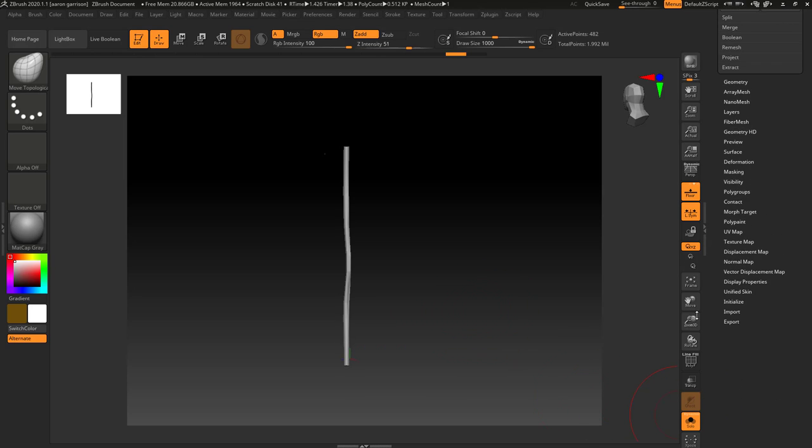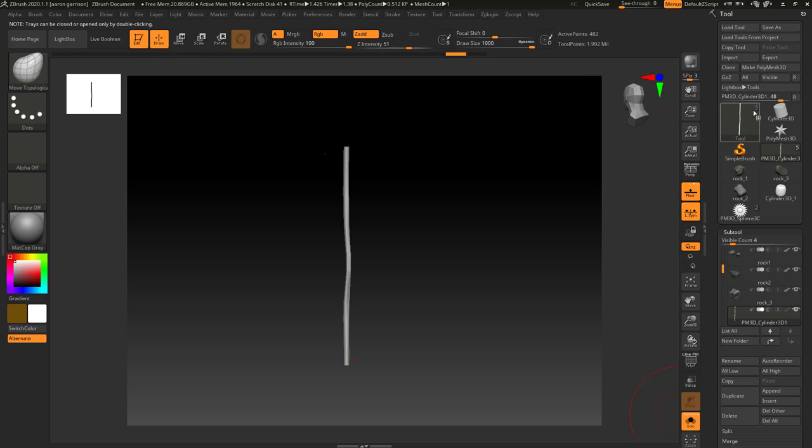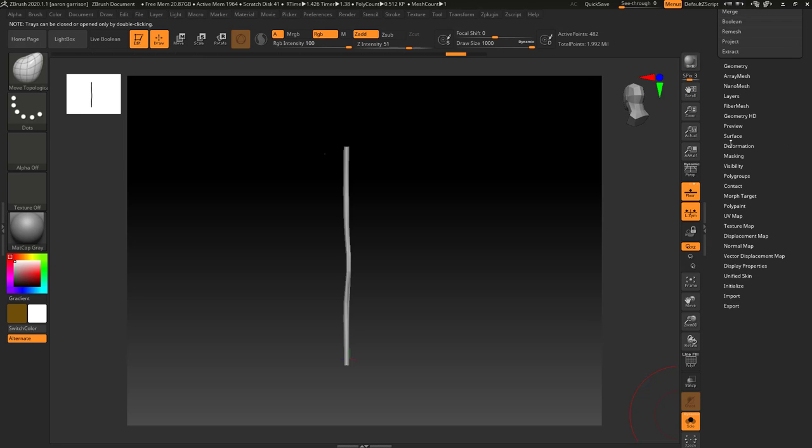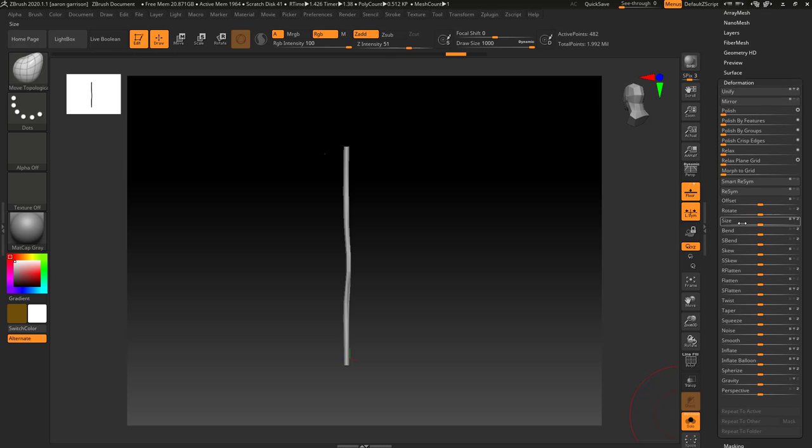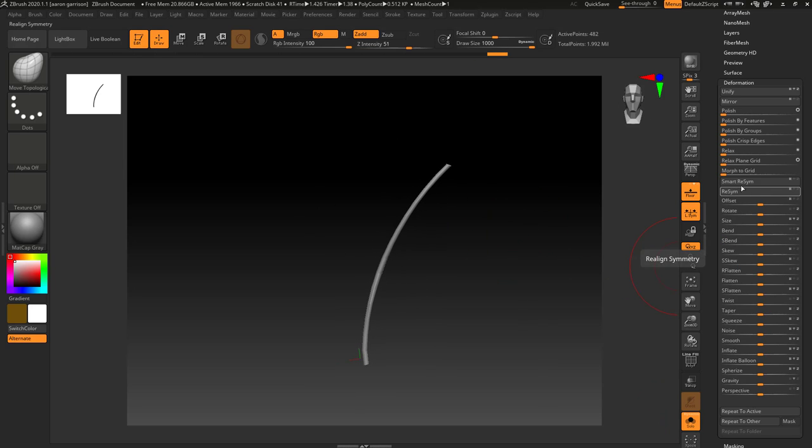I'm going to go to the deformation area. Okay, so I have my cylinder selected from my subtools, and I'm going to deformation. What I'll be able to do here is maybe bend this a little bit. So if you see, if I bend, I can make some adjustments to this. Here we go. I like that S bend right here. Might be a little bit too aggressive.